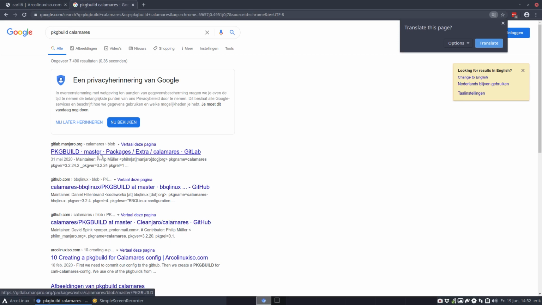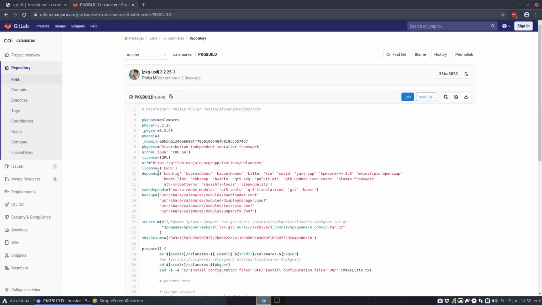We have here Manjaro, first hit. Philip Miller, I've seen him in Brussels, is a very swell guy, that's the word in English. A great guy, cool guy. And we've talked for hours. And this is his package build for Calamares.